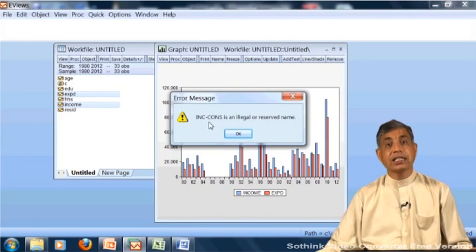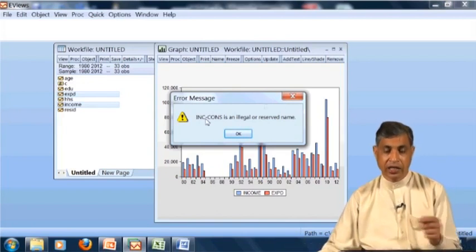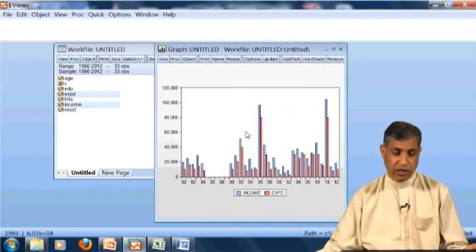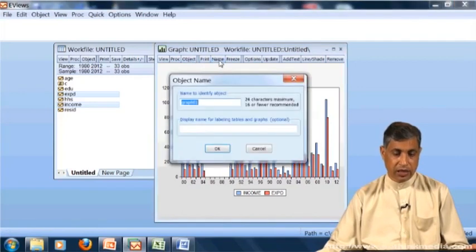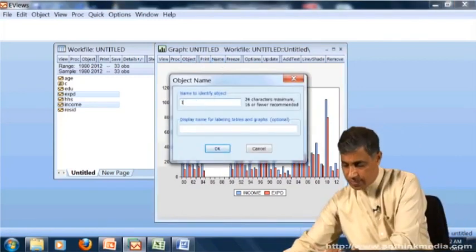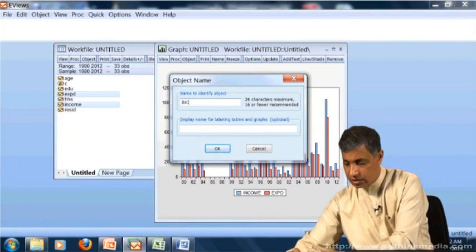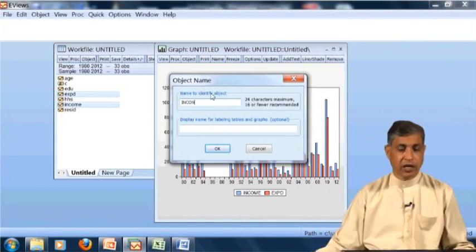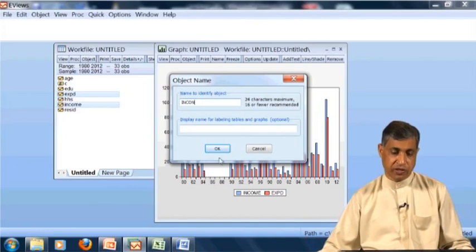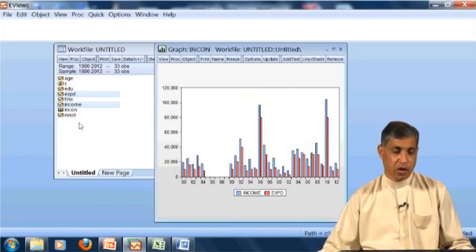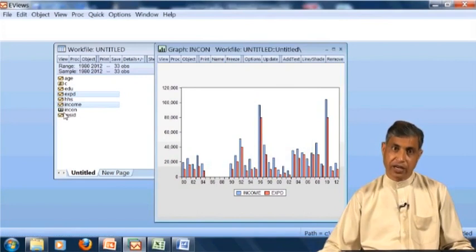Now it is saying that this is an illegal name. Illegal means it is not accepting the line character. I say okay. So I would like to save it under another name. I say income and consumption, and this time I have not put the bar in between. Let's see here. Now if you see here, this is the income consumption graph.